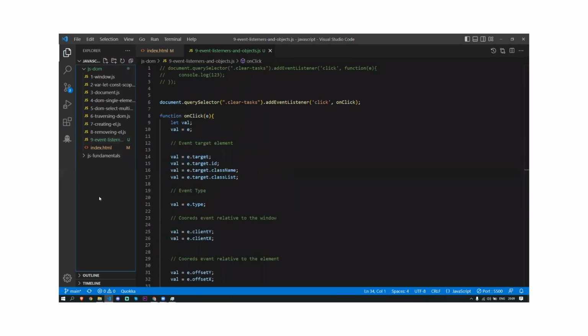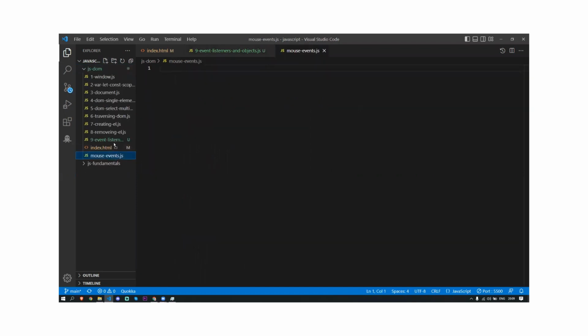So this is the event listener. Now I'll just show you the mouse event. Now we get into the mouse event. So mouseevents.js. This one is 10, right? So mouseevent.js.